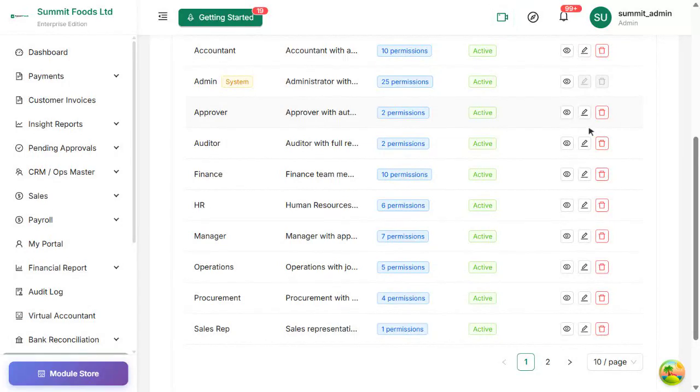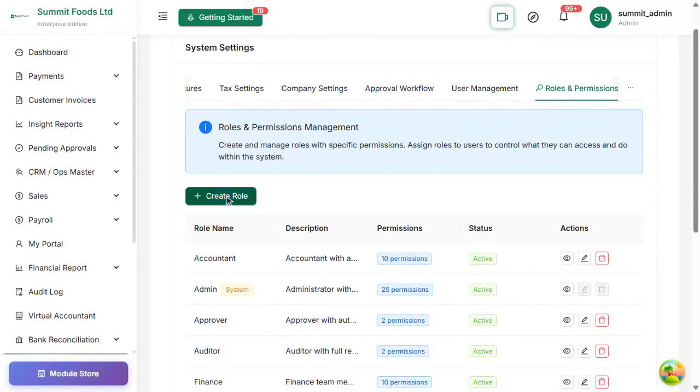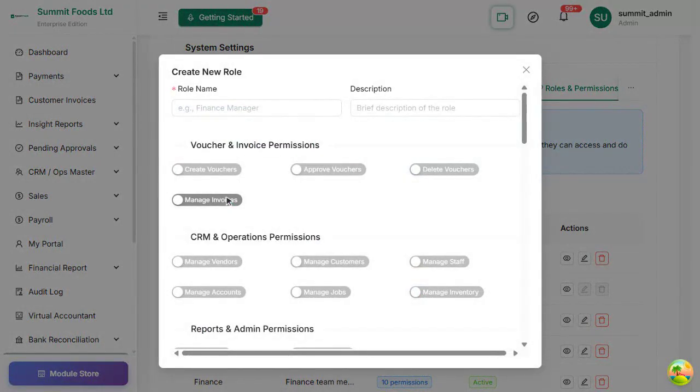Let us create our own role, an HR officer. We click Create Role. We name it HR officer and describe it. Then we switch on just the permissions this role should have: managing staff, managing and processing payroll, and viewing reports. Every other action stays off.